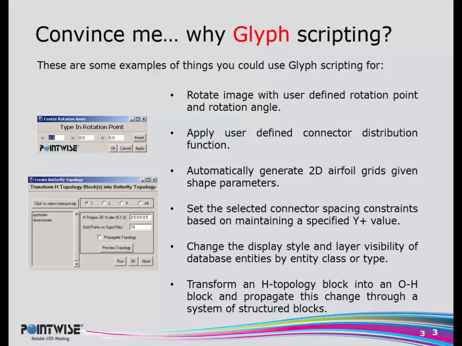So a couple of things that you can use glyph scripting for are noted here on the screen. Everything is in your notes, so some of these I may go through pretty quick just for the sake of time, but rotating an image, applying a user-defined connector distribution function rather than the 4 or 5 that we offer in Pointwise. Maybe you have your own.